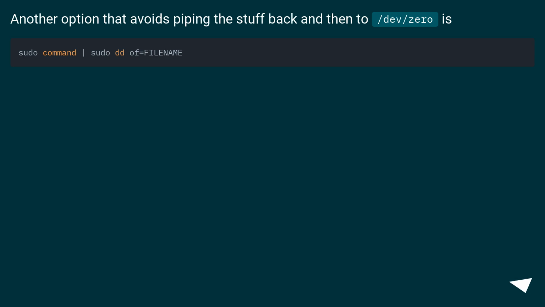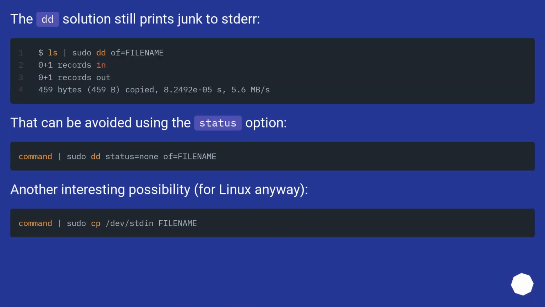Another option that avoids piping the stuff back and then to /dev/null is dd. The dd solution still prints junk to stderr. That can be avoided using the status option.